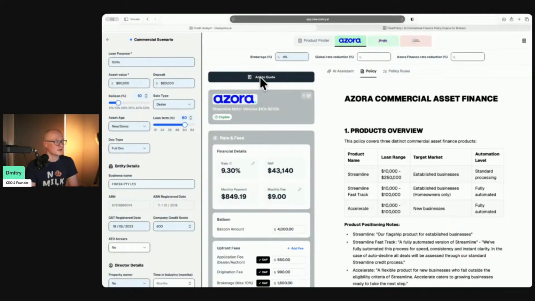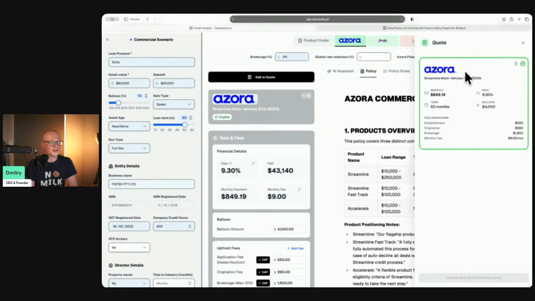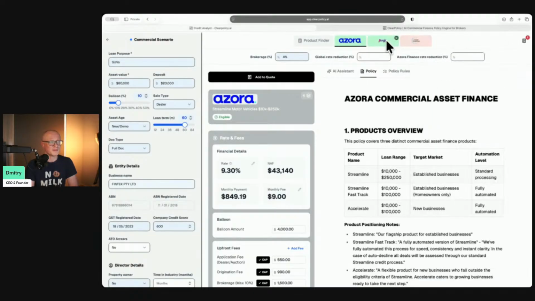And what it will do is add this product to a quote. So if I click Add to Quote, here on the right, we have the quote tray. So it's kind of a shopping basket. Essentially, you see the number of quotes that have been added. So right now, we have one quote. I can click on it. I can add multiple products to the quote.